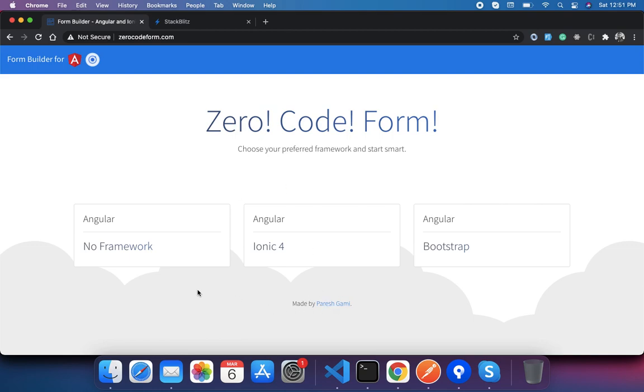Here you can see, right? The main aim of this website is that you can create a reactive form with no code. That's why the name is Zero Code Form. Here you can see Angular Now, Angular Ionic 4, Angular with Bootstrap. So it's a template, right? If we are doing a project in Angular Ionic, you can go with this template.